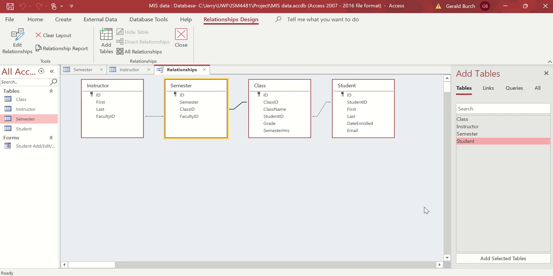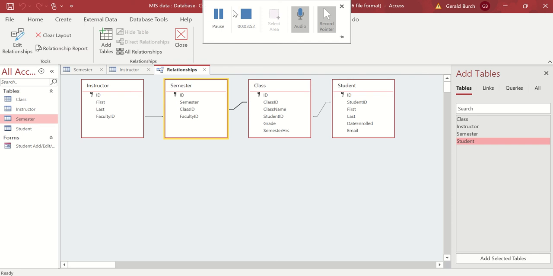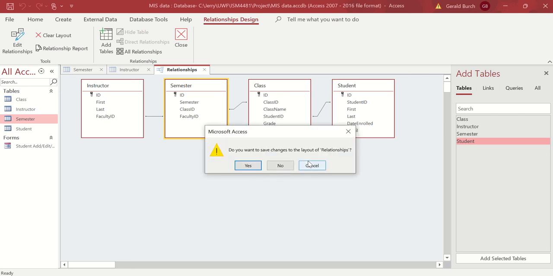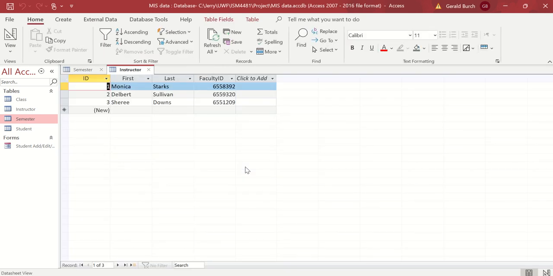Once you finish that, you are ready to save the data. Saving the data is done exactly the way that we've done it in the past. All you need to do is go up and click on the X to bring this down. It's going to say, do you want to save these changes? Click yes, and at that point you've linked all of your relationships together.